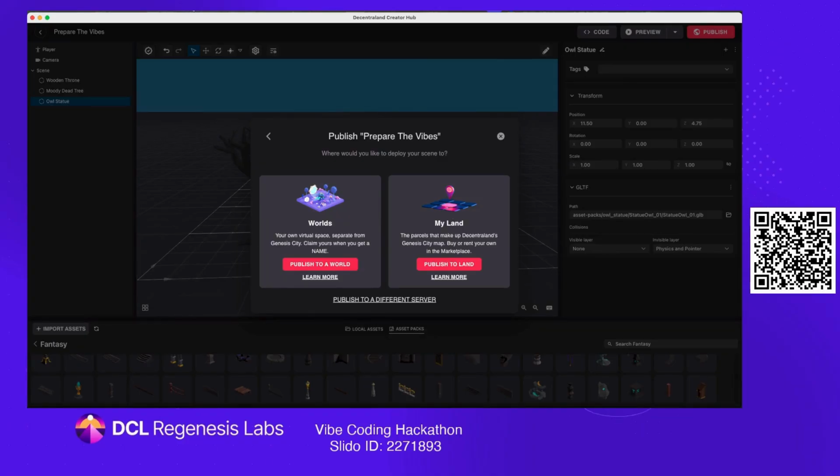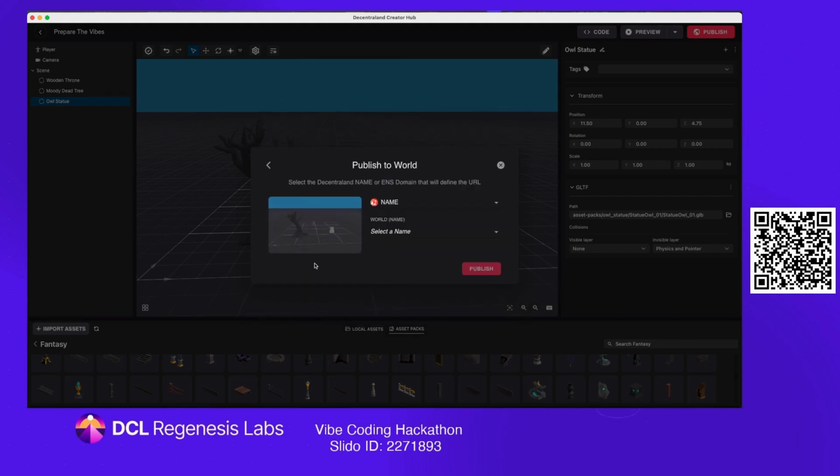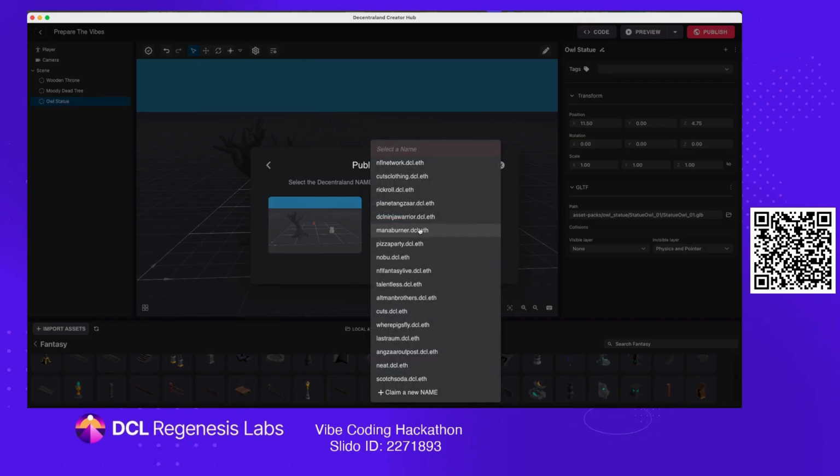And again, do you want to publish to the city, which is land, parcels? Think like we're all in Beverly Hills. If you have some land, you want to publish over here in Beverly Hills. Or if you want to publish to your own island, this is where we go. Super easy, super visual. Just click on the name that you own. You probably only own 1 or 2 of them. And you could deploy here.